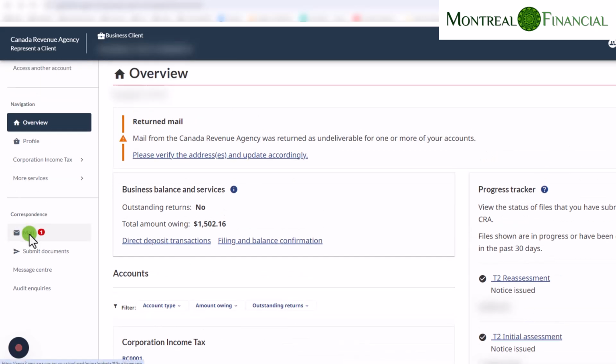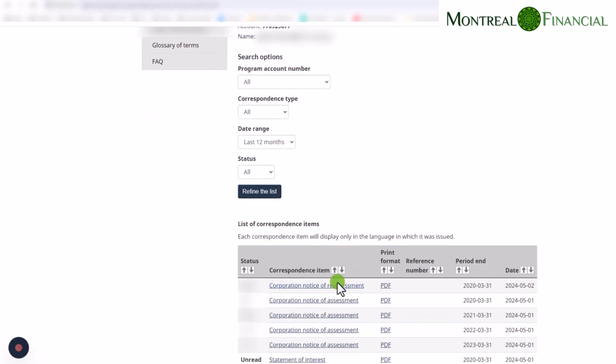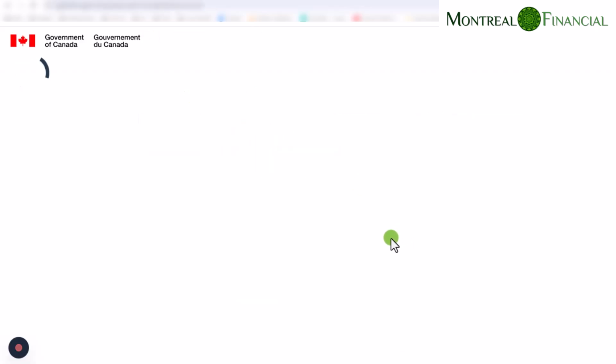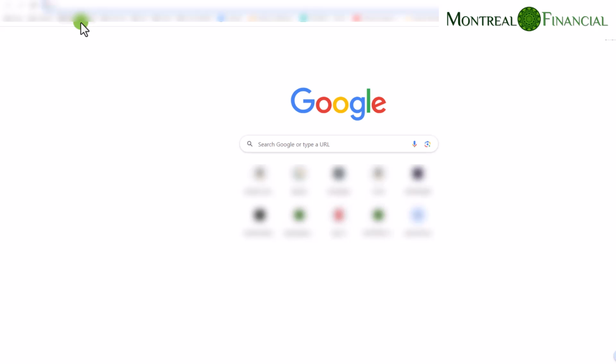Alternatively, you can go to Mail on the left-hand side, and you can see your latest corporation notice of assessment. So once you have done that, then we are going to go into online banking, and I will show you how to pay this $1,502.16, and keep in mind this is the amount owing or the balance due. So let's move over to online banking and we'll go to the tax payment and filing service.